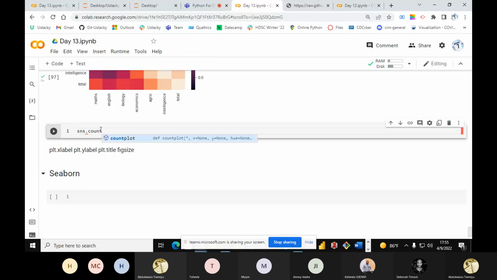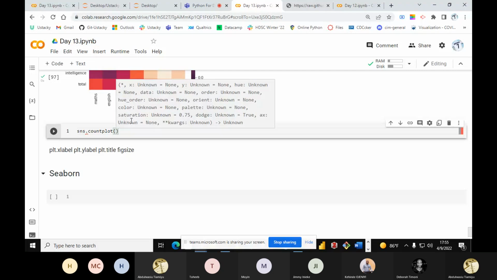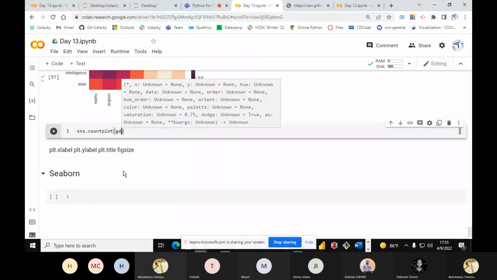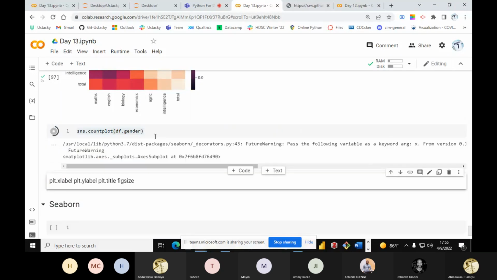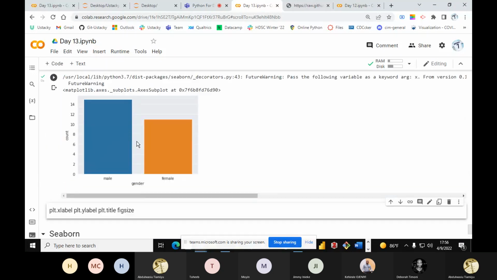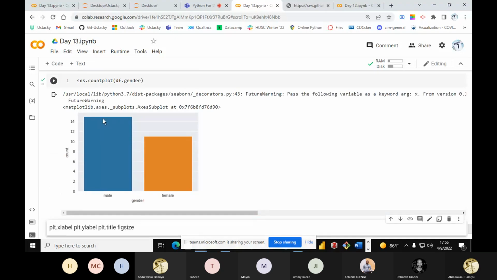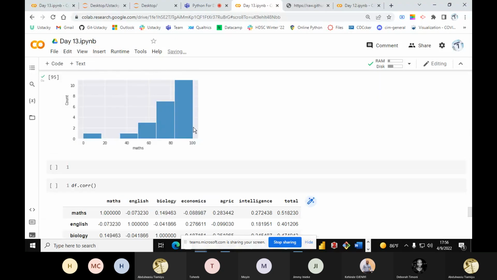By default, the count plot requires only one argument, which is x. What do we want to count? We want to count gender. There are 2 ways to do this. You can do it directly with df.gender, then you run the code. You can see male and female, we have 15 female. Compare it to what we have with our pandas plot.